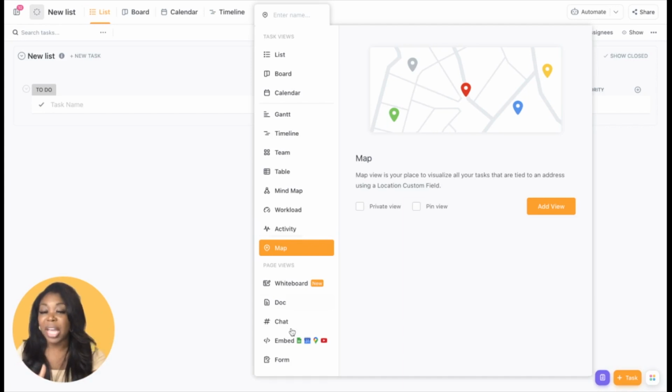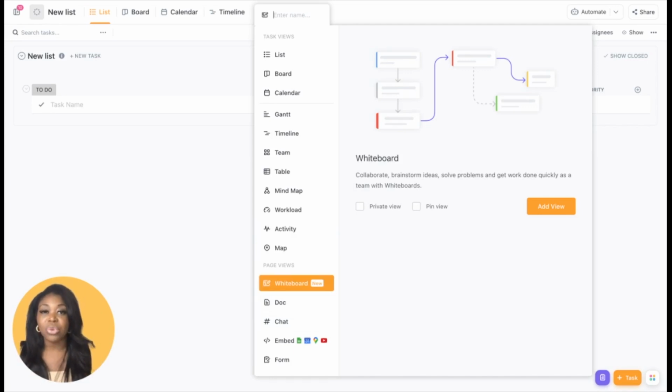The next is the page view. So page views are a little bit different. So you have your whiteboard, which is a new feature that came out not too long ago at the last ClickUp conference. And so this is a great view for helping you to collaborate, to put down sticky notes, brain dump ideas, connect tasks, mind map, create process flow charts. You can really do whatever you want. This is a very collaborative tool.